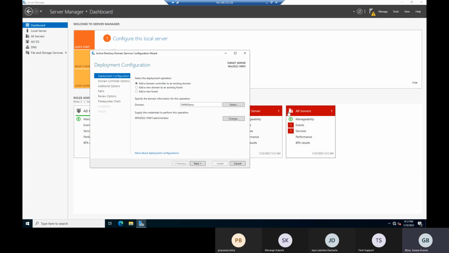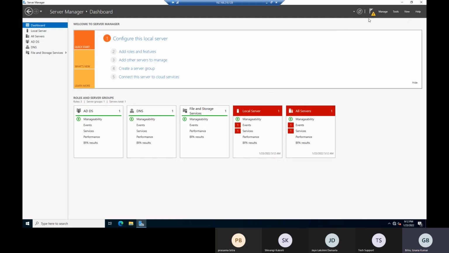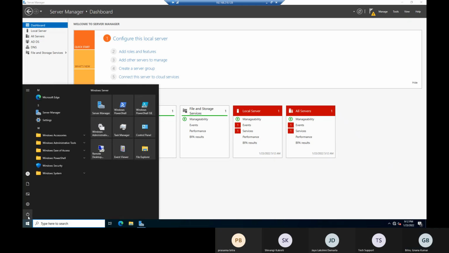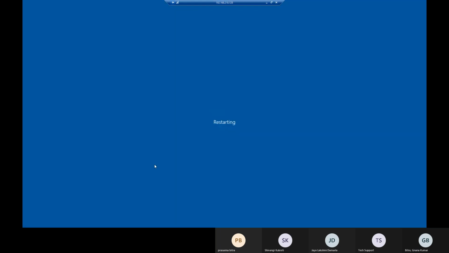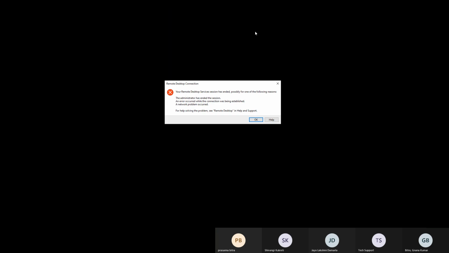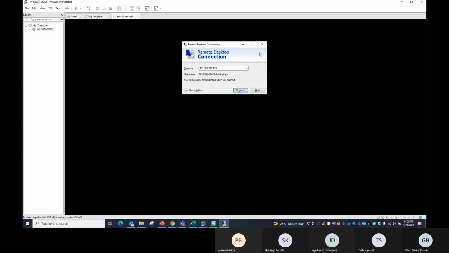Okay, so it is showing server is not operational, or else another way is first we'll restart the server system and we'll reconfigure again. So restart. So VM restart is in progress.